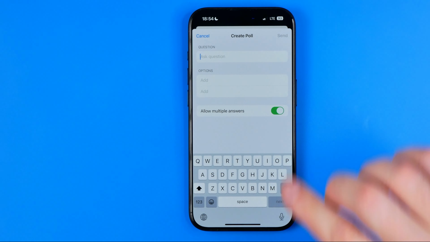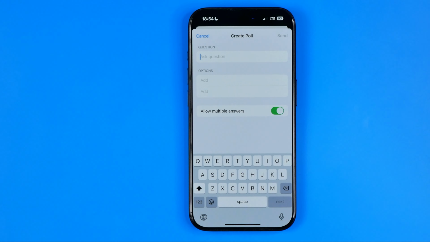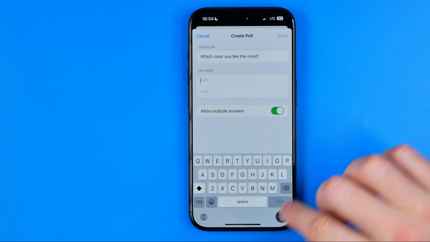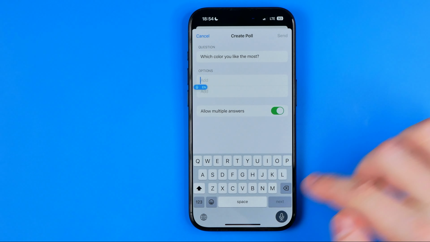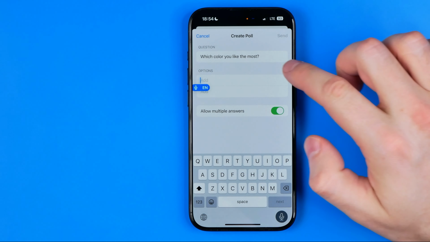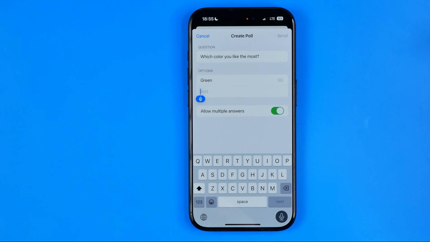At the very top here, first off, we need to enter our question, like which color you like the most. And down below here we can select options: green, red, blue.